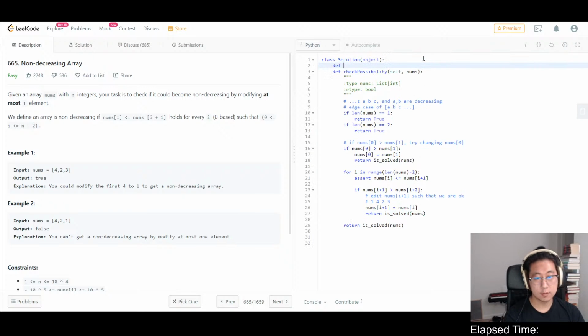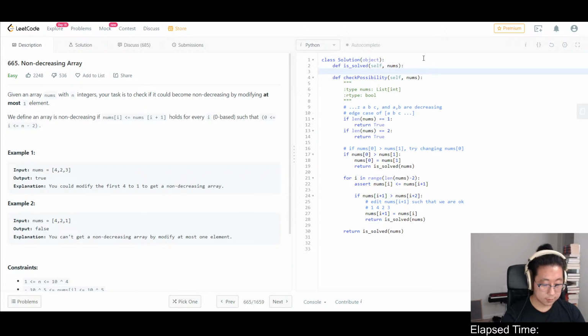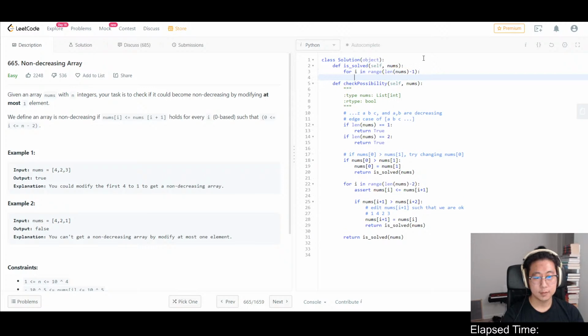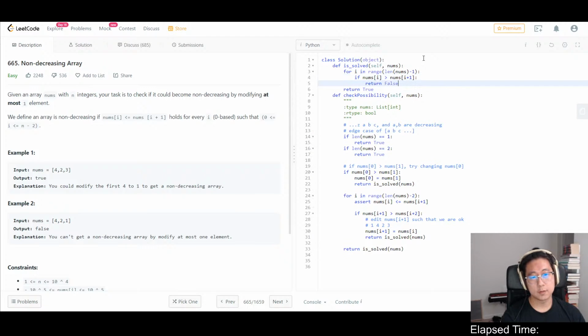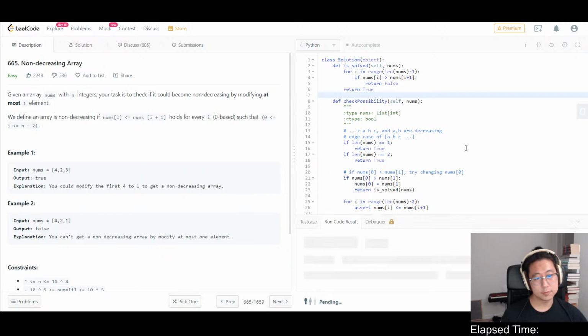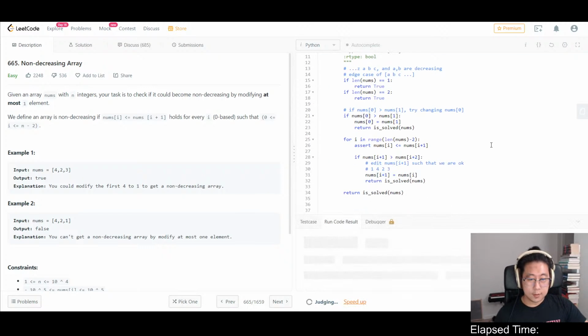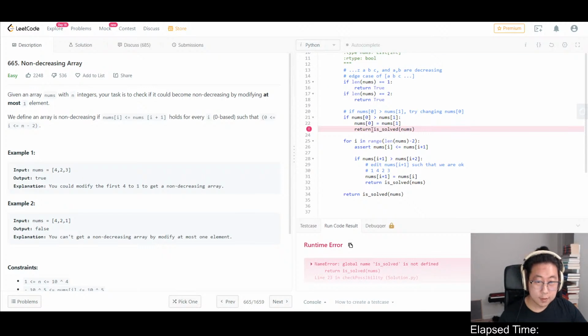And let's just define the solved self nums. For I in range length of nums minus 1, if nums at I is greater than nums at I plus 1, return false. Otherwise, return true. I think this is good. Ooh, self-dot is solved.